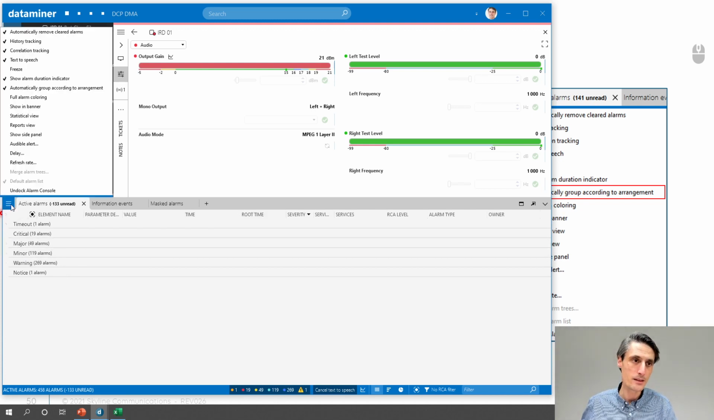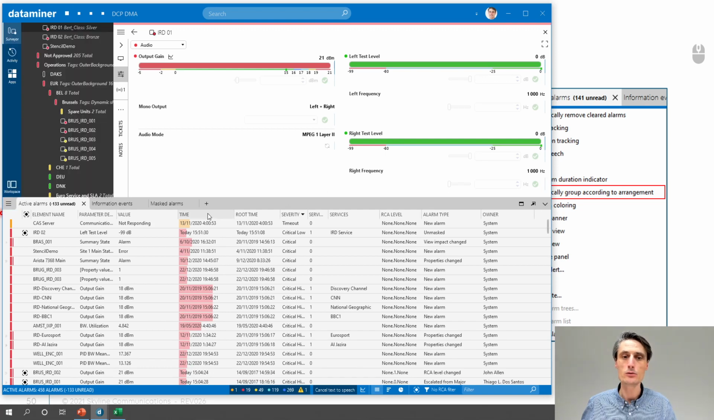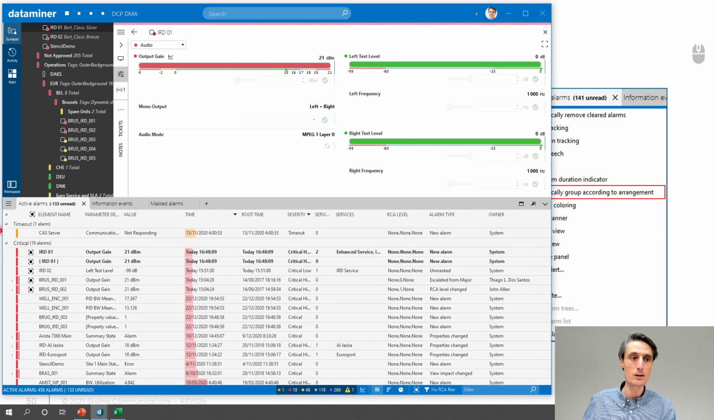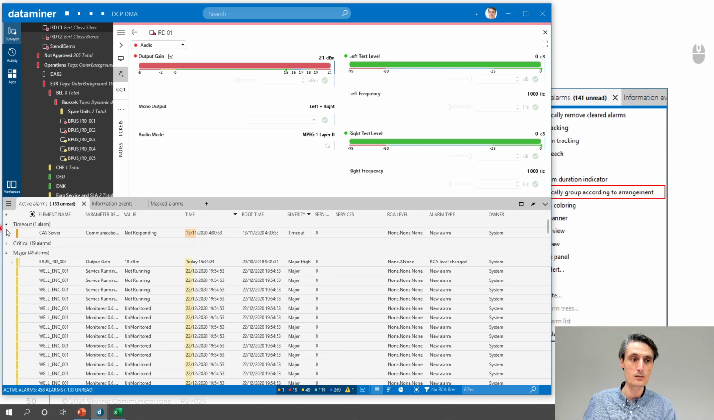Now you can disable this option by disabling here the automatically group according to arrangements. And then I no longer have that grouping. So if I sort back to the default time, there is no grouping. But if you disable the automatic grouping, you can group yourself by any of the columns that you have available, simply by right-clicking, for instance, on the severity, and then saying group by this field. And now I will see all my timeouts and criticals, etc.